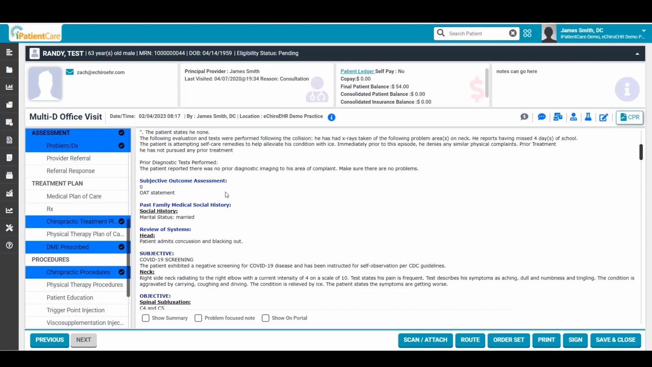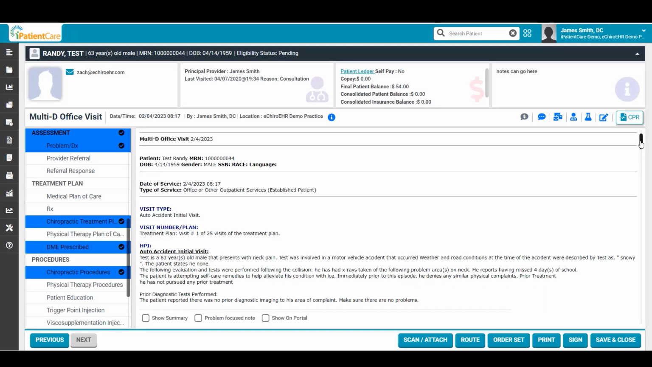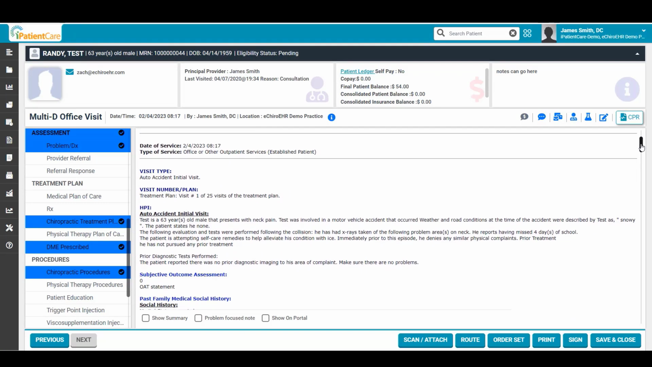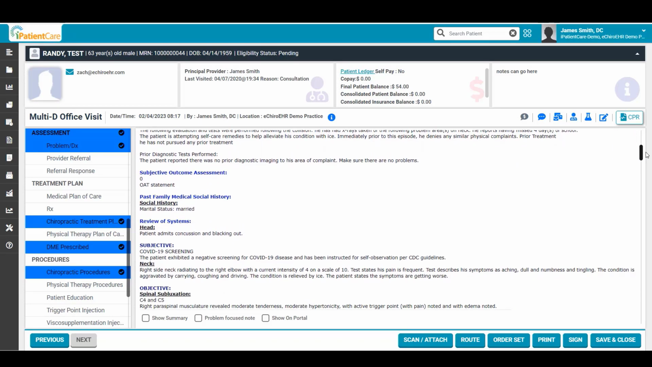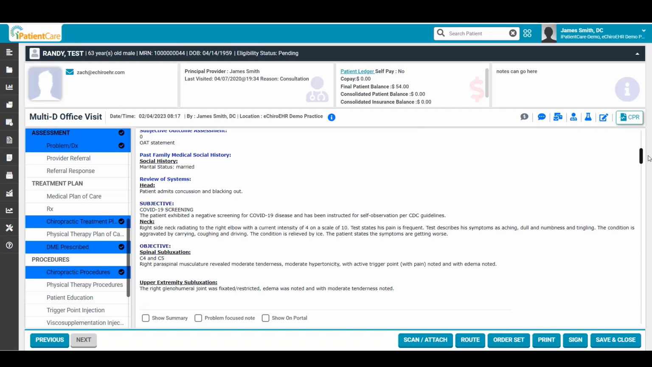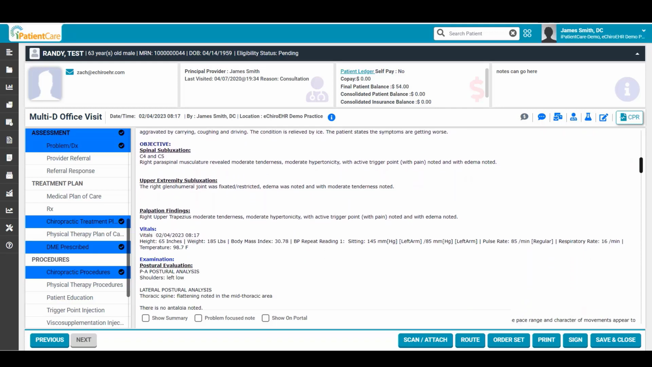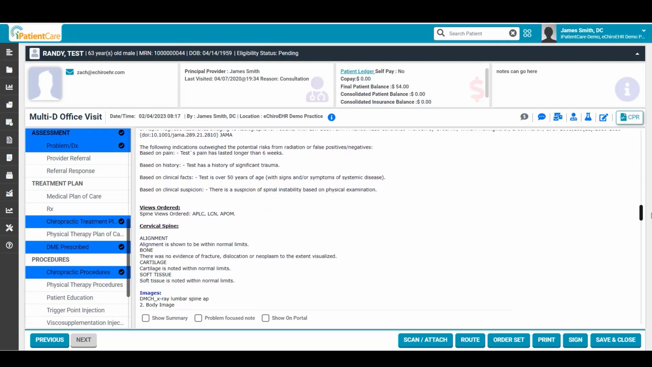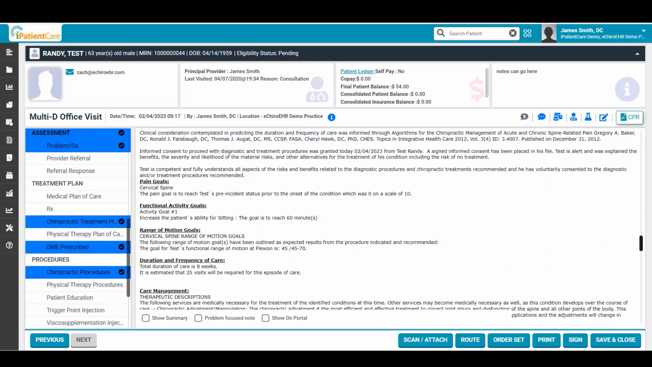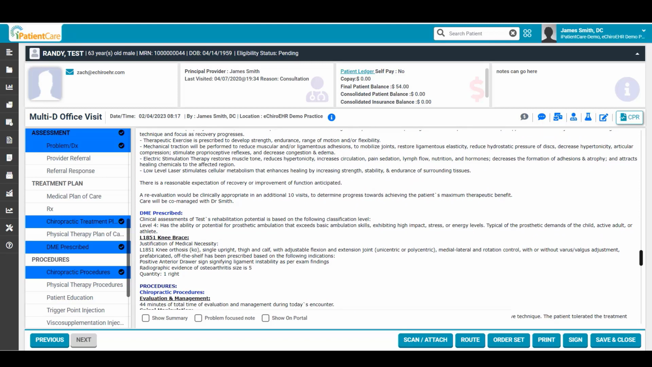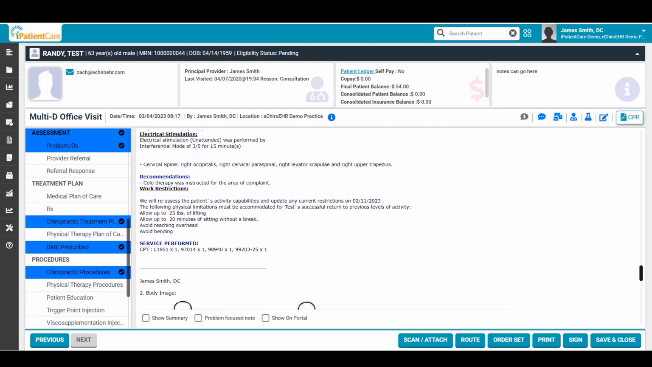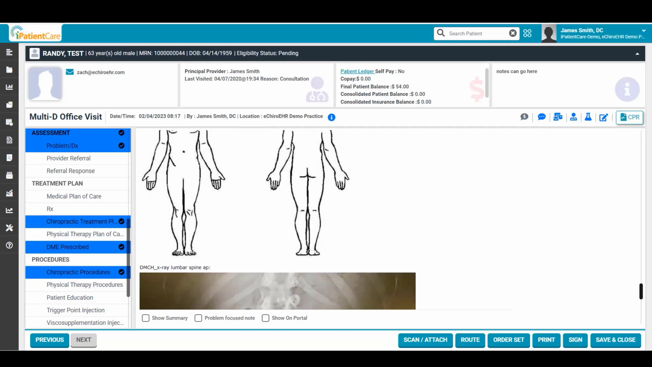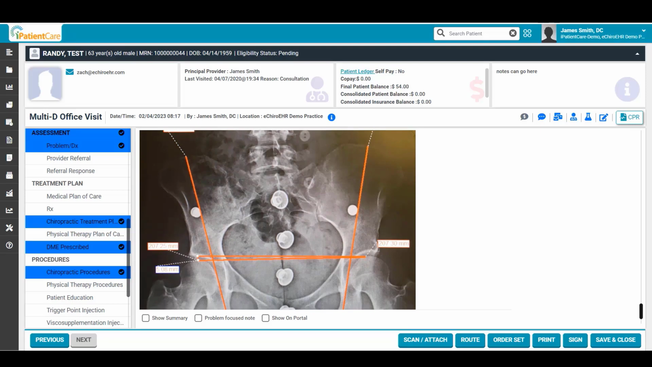And as we've mentioned, you can see the dark blue, the section, visit type, visit number, HPI, subjective outcome, assessment, past family medical social history. You can see in bold and underlined the note system, and then in regular font print, the macro elements. And reading through the note to make sure that it's concise, we haven't missed anything. And then we can go ahead and move forward with signing the note. And you can also see those body images as well as X-ray images that we attached in the note.